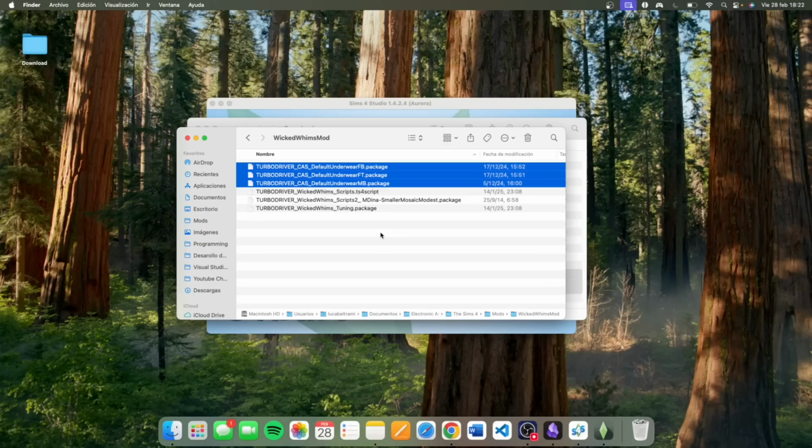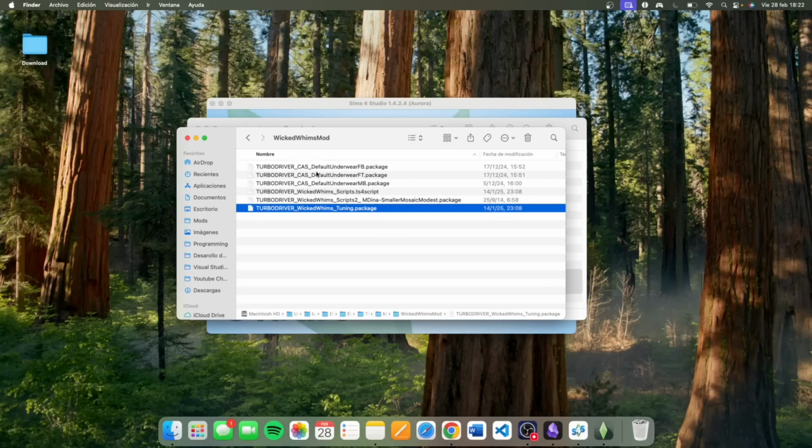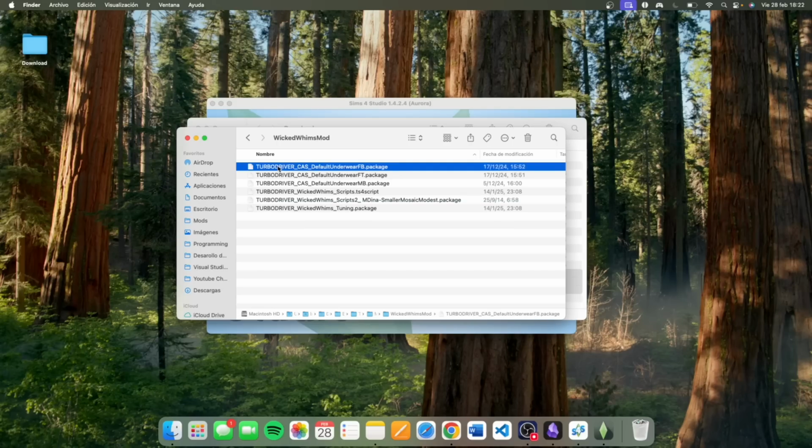And always be sure that these files are above this one in alphabetical order. So you know the tuning will always be the last one right here. If not, this will not work. So for example, if you change the name and it is not TurboDriver, CAS, whatever, you can just go here, rename it, and add an underscore before, so you will know that it will always be up there. But for the sake of today's videos, I'll just leave it like this, very simple, very nice, and we can finally see how it looks in game.